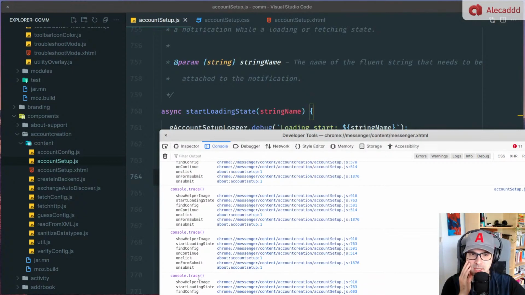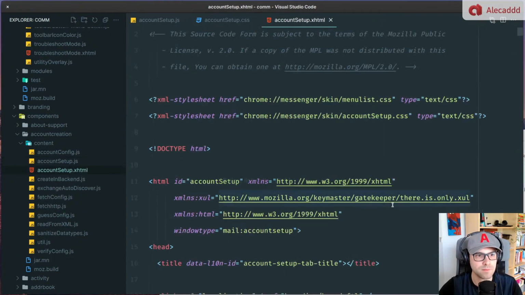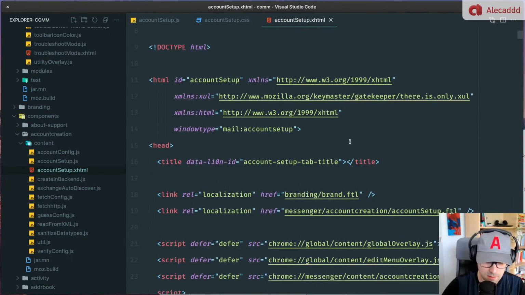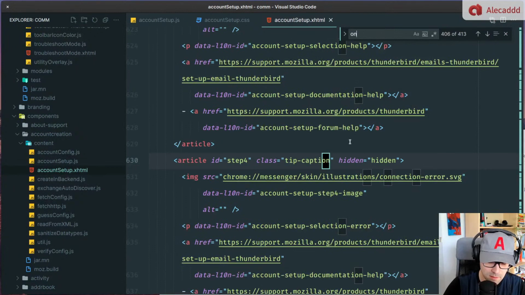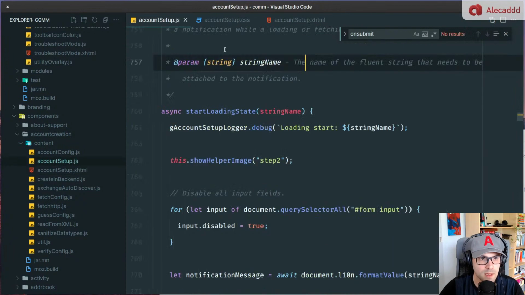There's something sketchy in the code, which is good because it helped me identify that we are, wait, what? Are we calling the same method on form submit? On form submit.